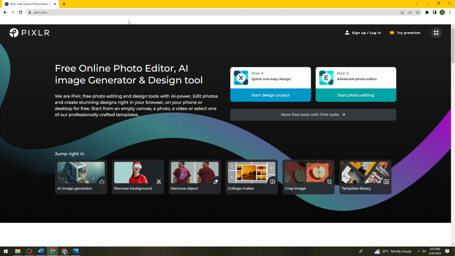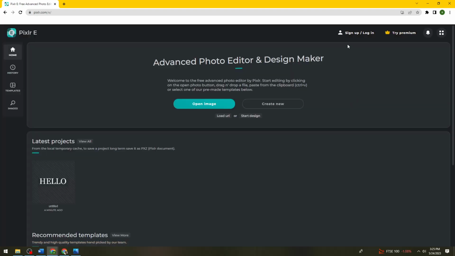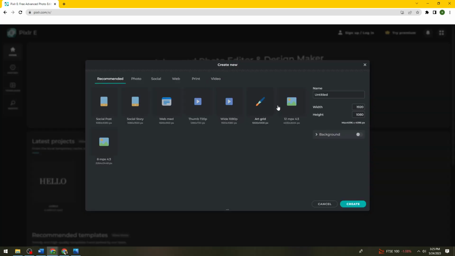Okay. So now once you've searched for Pixlr, just go ahead and click on Pixlr E. Click on Start Photo Editing. Now click on Create New, and choose any size that you want. Let me just go ahead and choose this one.